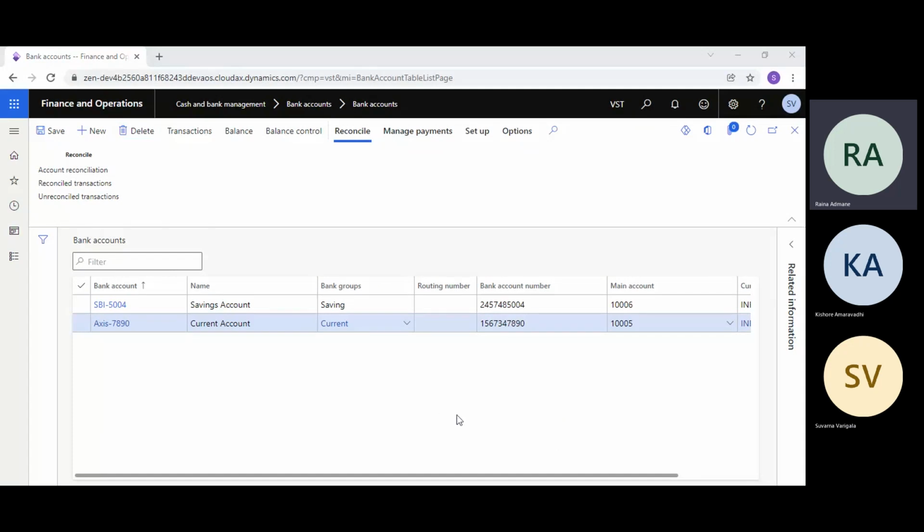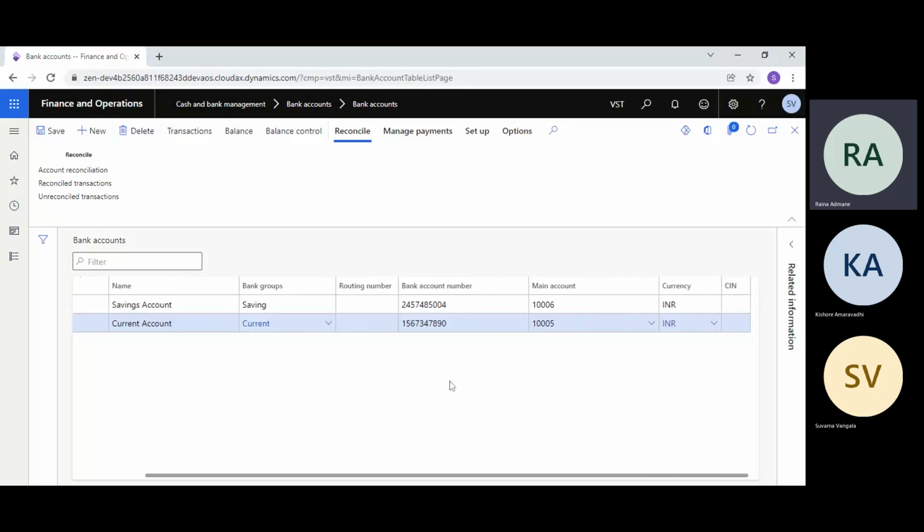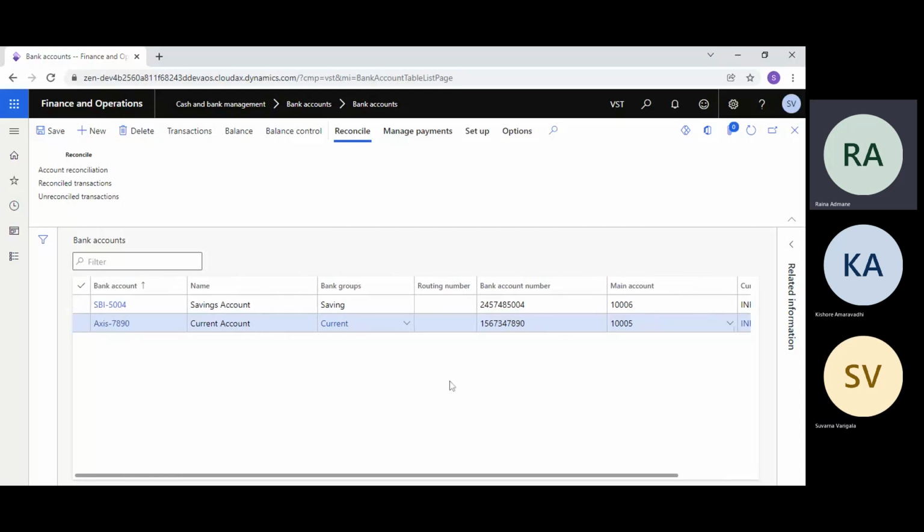Now you can see that the bank account column is there, name is there, bank group is there. Routing number we don't need right now, as in Indian banks. And then the bank account number, the exact number, the main account which is linked to that, and the currency. So these are the header columns which we can easily identify which bank account it is.